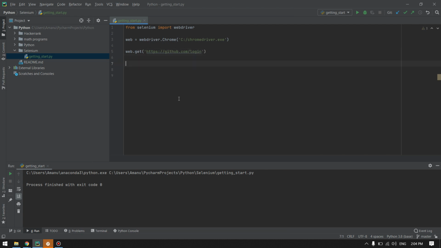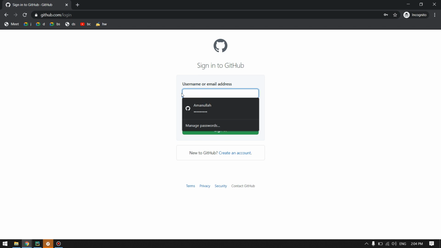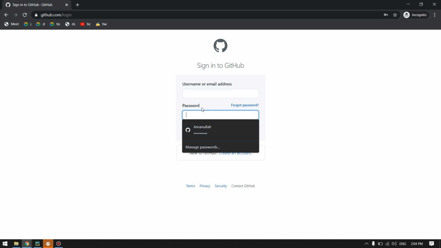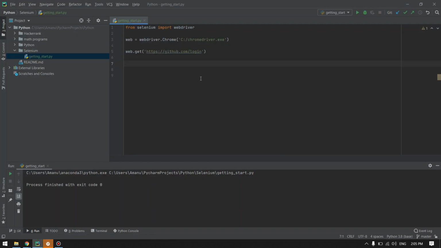Next, we have to go to the GitHub login page, find the username field, enter our username, then find the password field, enter our password, and next we have to click the sign in button. We will do all of them programmatically.